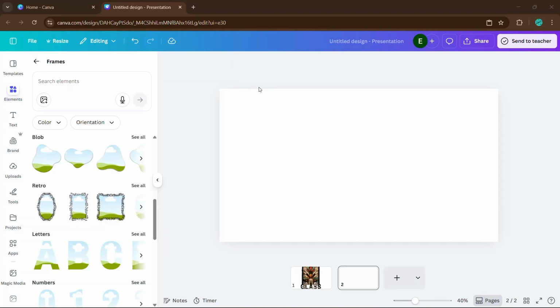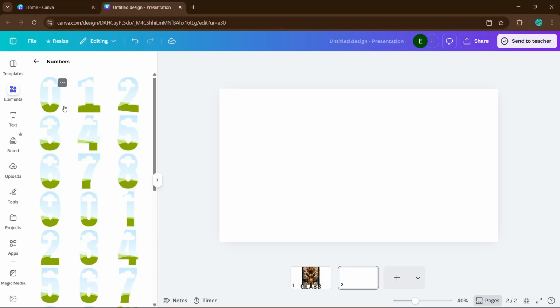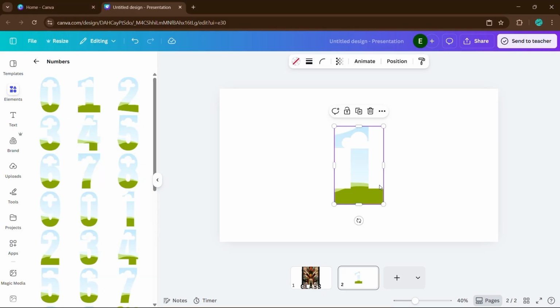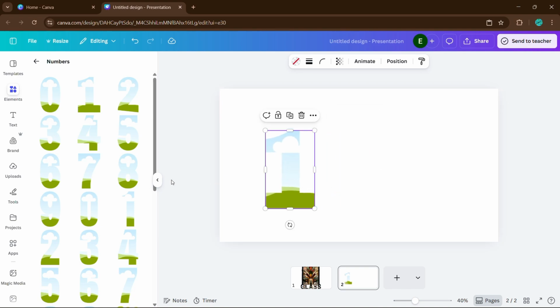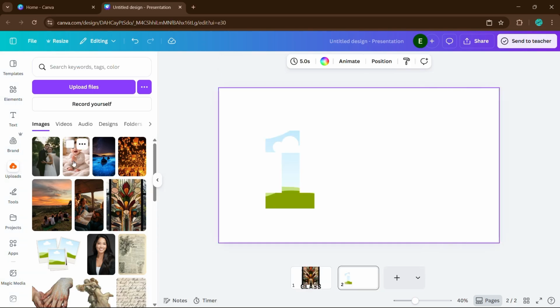Now let's talk about number frames. You can find number frames just right below the letter frames. Click See All and choose any number you need. These work exactly the same way. Drag an image inside and it instantly transforms into a bold, photo-filled number.